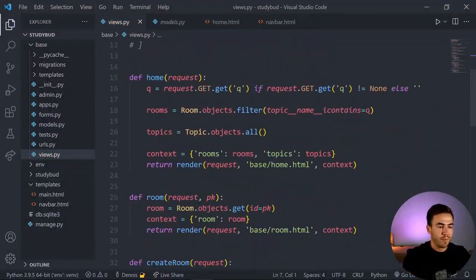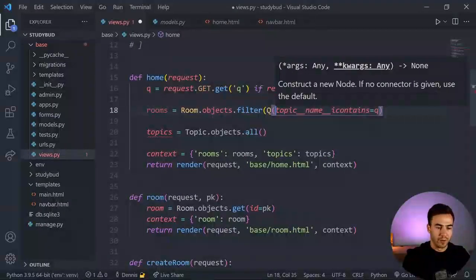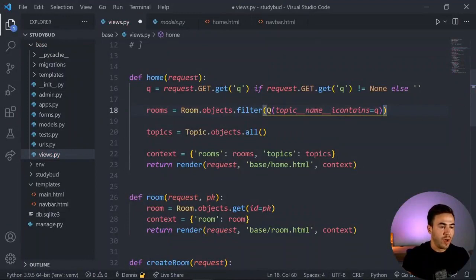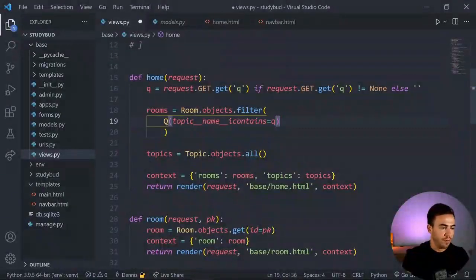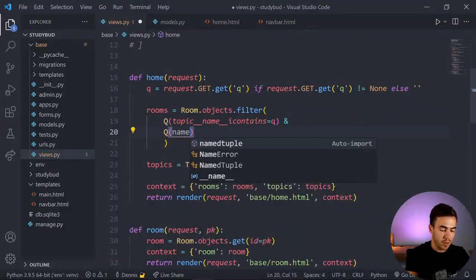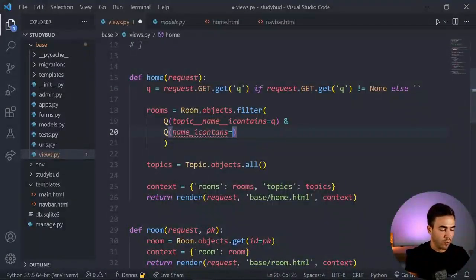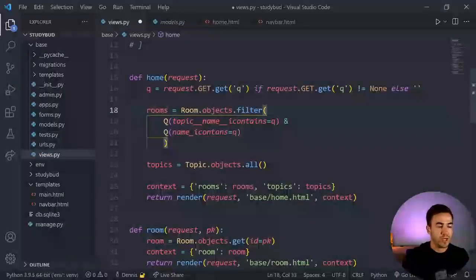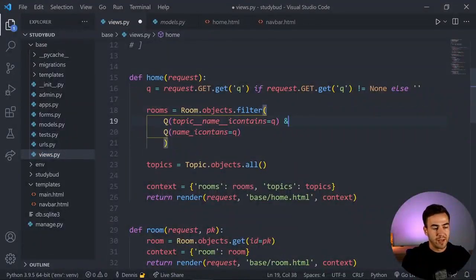Now with Q, we can actually wrap these search parameters. We're going to add in a capital Q, add in the parentheses, and then we can chain this. I'm going to fix some indentation here, and I can add in an AND statement. So I can do AND, and then write in Q down here, name underscore i contains, and then we'll throw in the search parameter. The only issue here is that both of the values have to contain that. So I can actually do an OR statement. I can add in a pipe, and that means OR. So the search parameter has to match this one or this one.